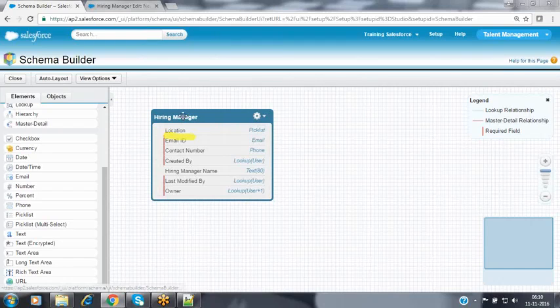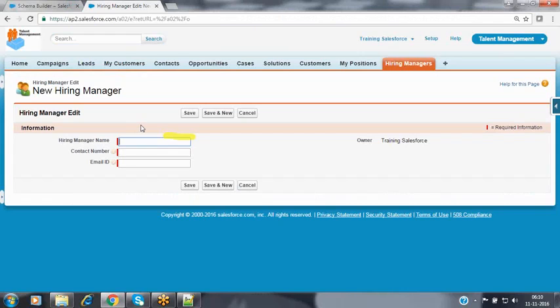Now what we have observed by using schema builder is that whenever you create a field, if you have made it mandatory, then only that field will be visible to you on the page layout by default. If the field is not mandatory, if it is an optional field, then the field will be created, but it will not be placed onto the layout by default. So at that time, we have to go to the page layout customization, add that field onto the layout, and save those changes. This is the second observation that we have made.